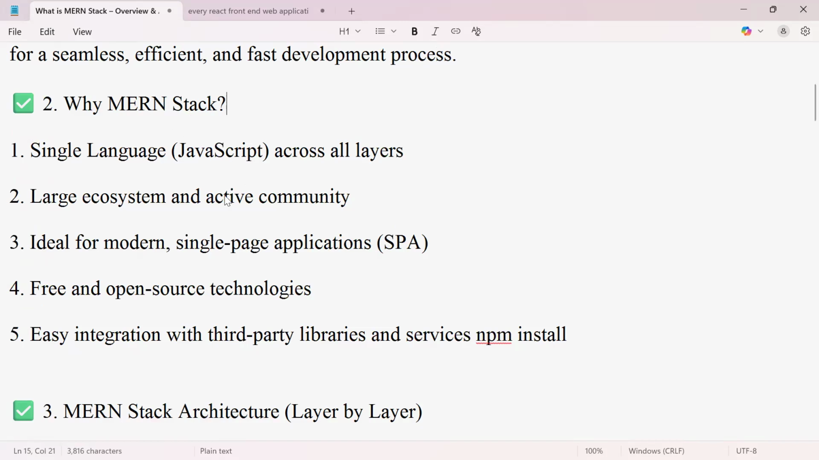The second advantage of this MERN stack is a very large ecosystem and active community. Large ecosystem means there is a very huge ecosystem of this MERN stack available, and a lot of developers are working on it. Means it has a very active community.